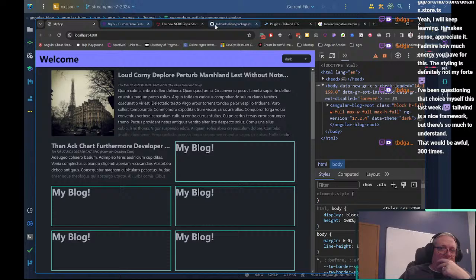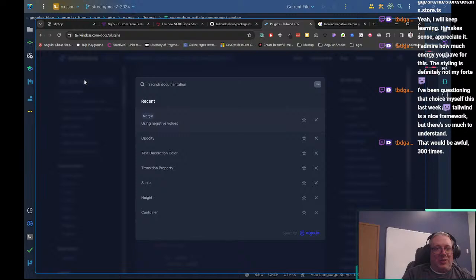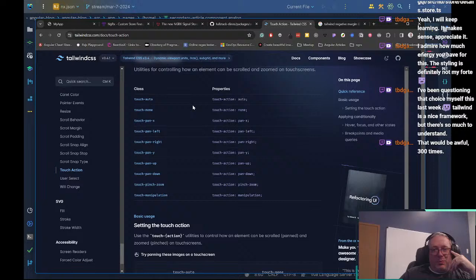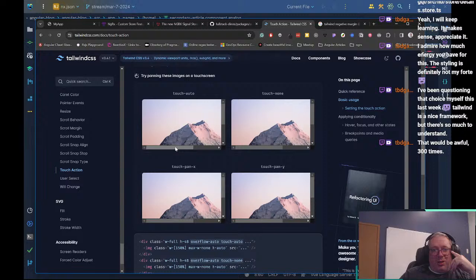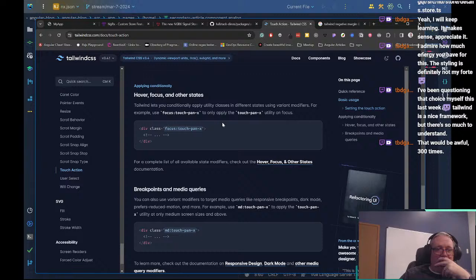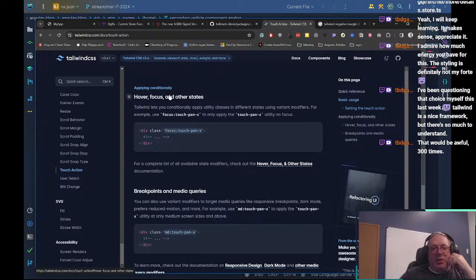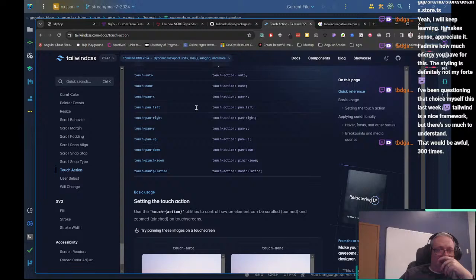Is Tailwind not set up for touch events? So like if I search for touch, utilities for controlling how an element can be scrolled and zoomed on touch screens. Using the touch action, touch auto. Touch none. So touch pan. Conditionally apply classes in different states. For example, use touch and X to only apply touch pan utility on focus. But you don't really have like hover in the touch world.